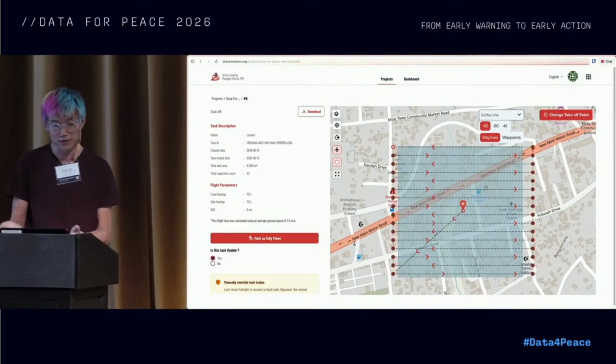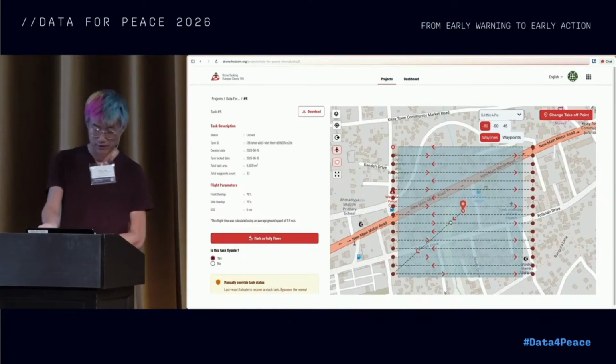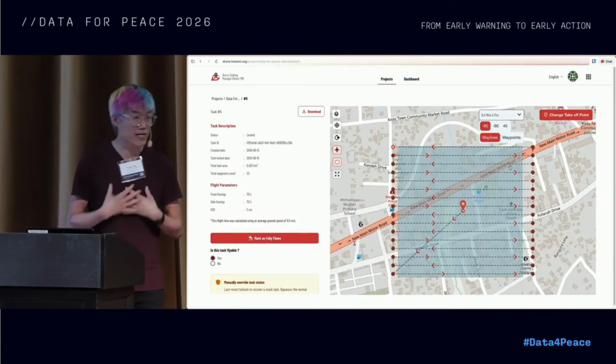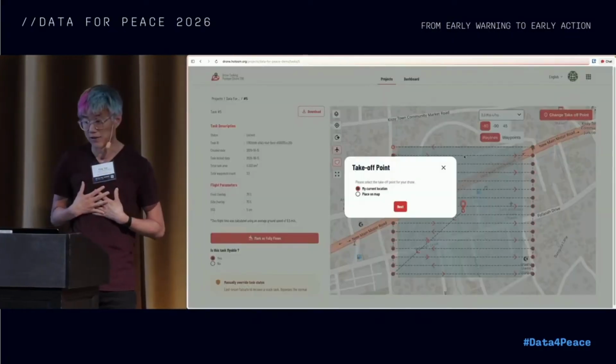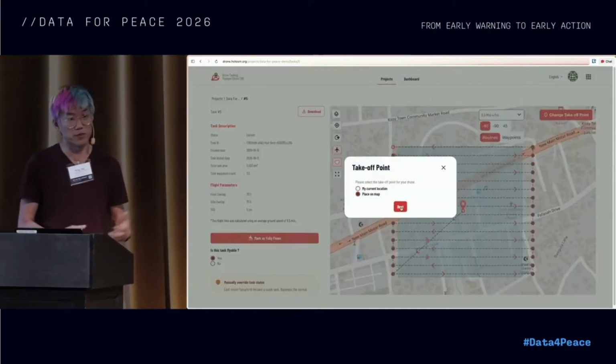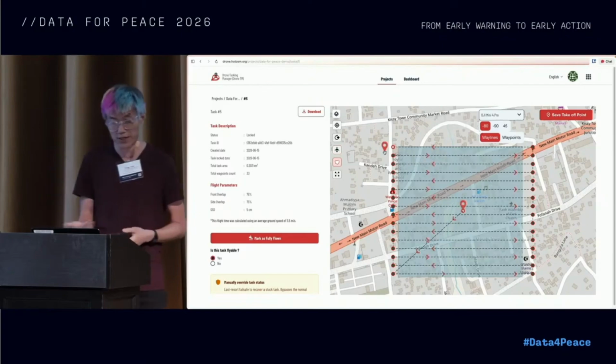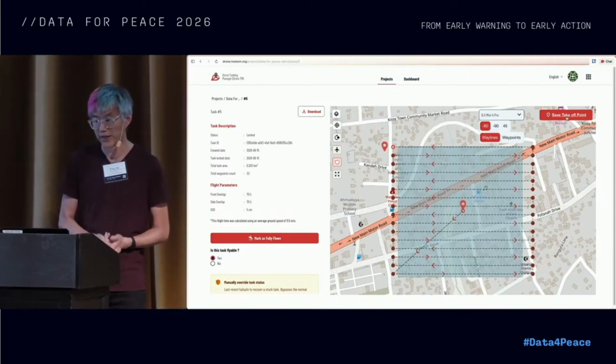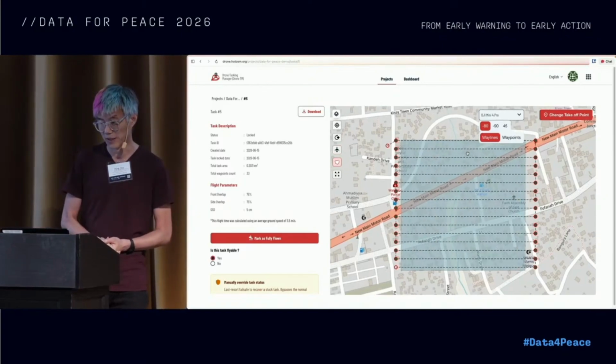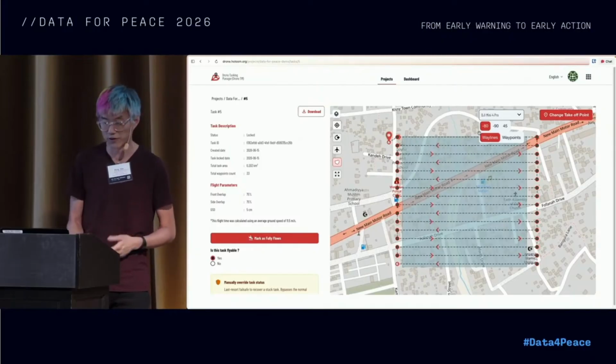And by default, the takeoff point is the center of the area. And right now, it's made a flight plan flying from south to north. But suppose I know this region, and there's actually a better point for me that's more accessible, a better place to take off from. I can move the takeoff point to a new location and recalculate the flight plan, and it's decided to reverse the plan. Now it's flying from north to south.